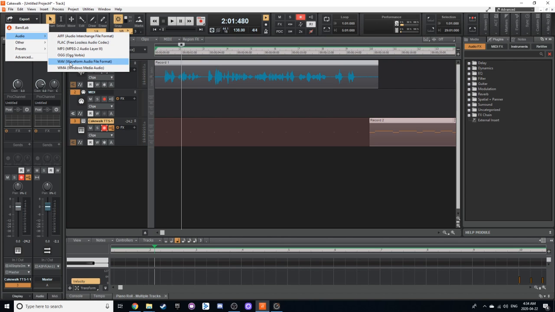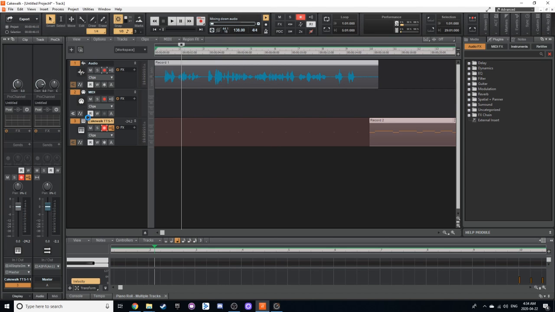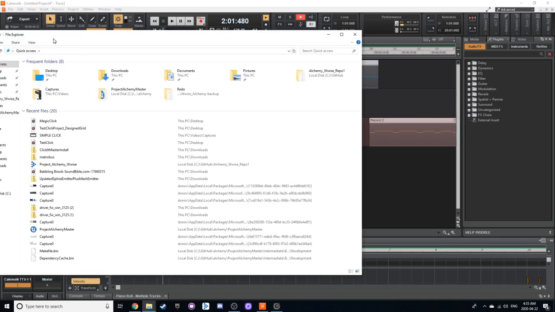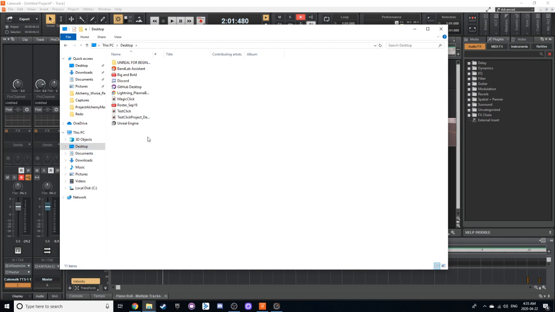Audio file. Let's say our audio file is a WAV file, and let's say it's on the desktop, and we go magic click. And we save it. It mixes it down very quickly. And just hold on. Let's look at this. Where's my desktop? Magic click. There we are.